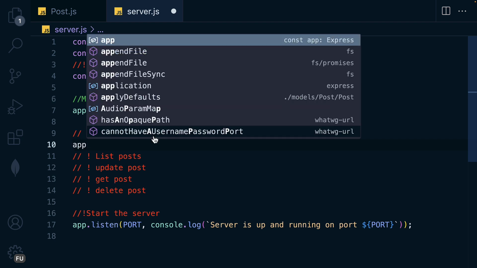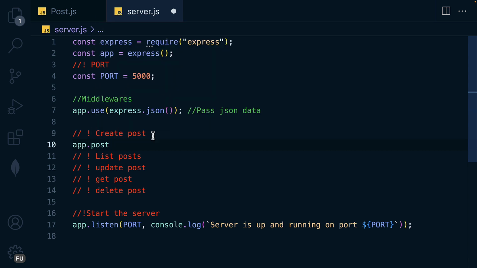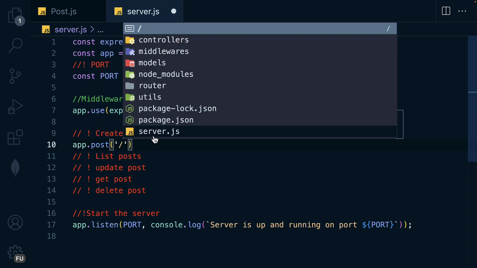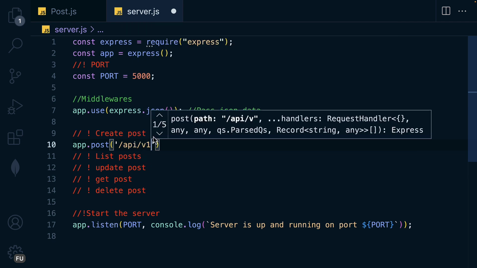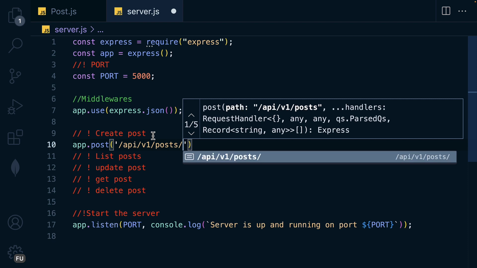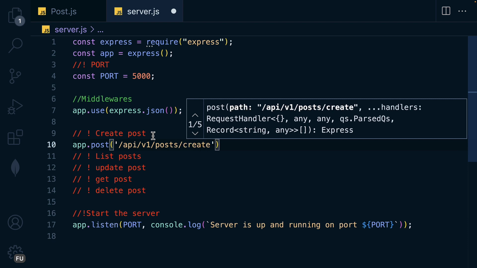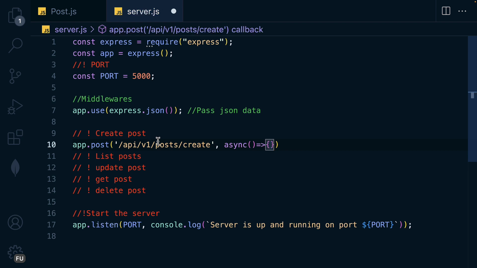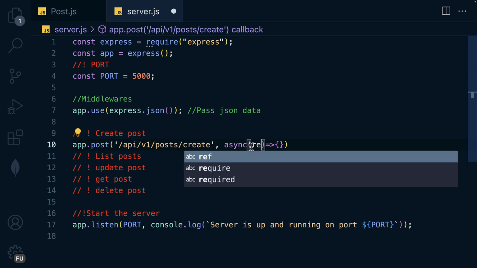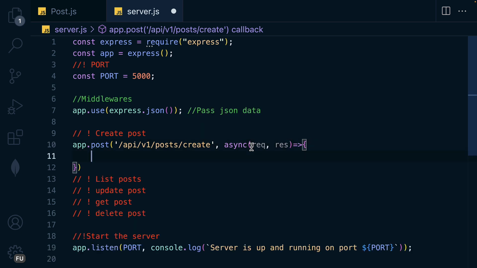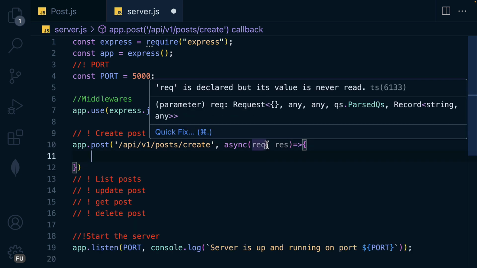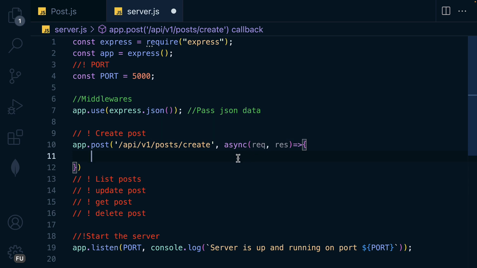And here we're going to use app.post and then provide the endpoint. I'm going to specify API version 1 and then /post, and here I'm going to add create at the end. And then the callback function. For this, I'm going to use async await by using an arrow function. And inside here, we have access to the request and the response. The request contains the object or the properties that the user is sending into our server. And the response is what the server is sending back to the user.